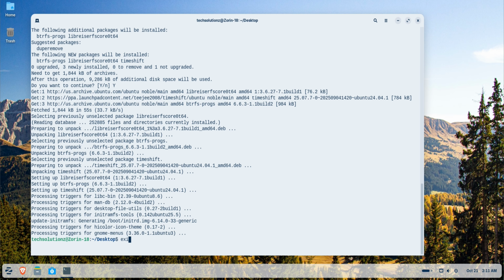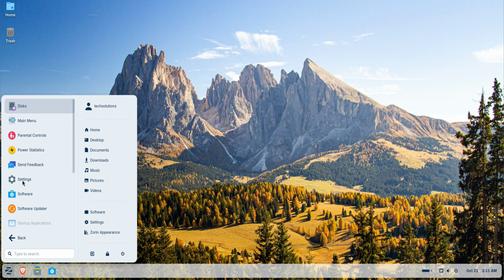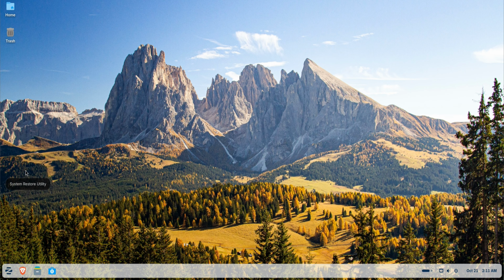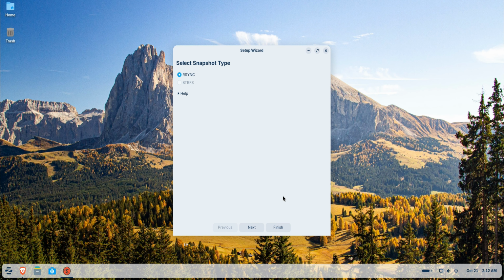You can now close the terminal and find Timeshift in your Start menu. When you launch it for the first time, you'll be asked to select a backup type. Choose rsync. Rsync is the most commonly used method that efficiently copies only the changed files during backups, saving both space and time.